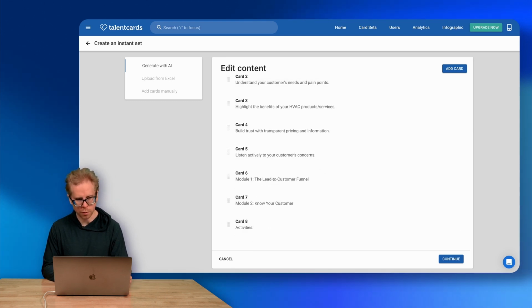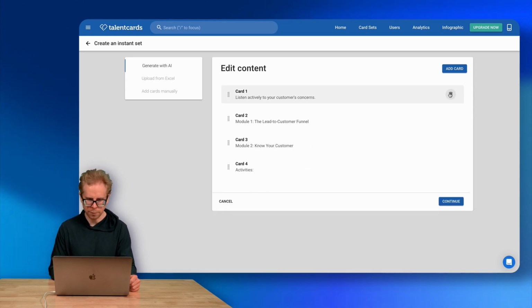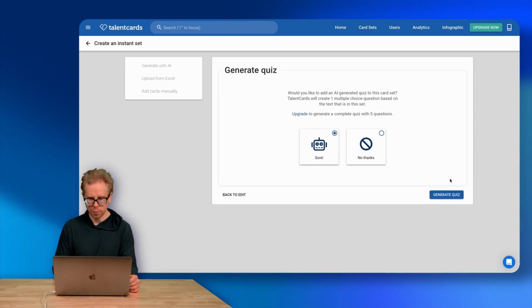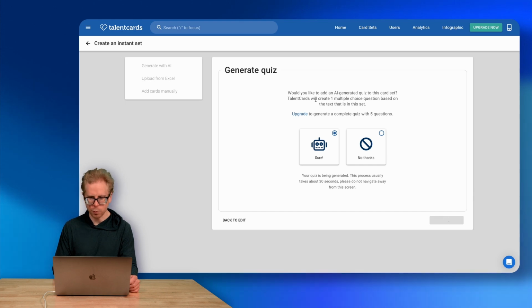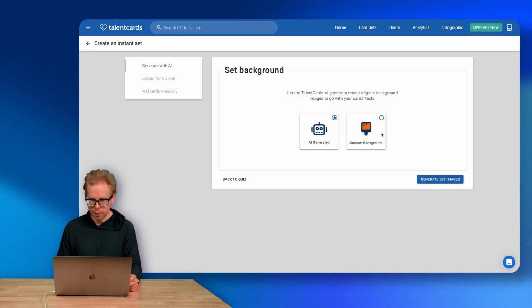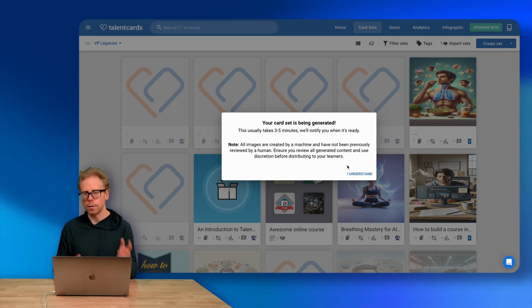So what we can do is we can either use what TalentCards created for us, or we can just pull in what we created with our favorite AI tool. I'm actually going to delete all these cards, so we just have our modules and our activities that we got from Grok. We go continue, we can generate a quiz. Not sure how good of a quiz it's going to generate because we didn't give it much information. And then ultimately TalentCards is going to generate AI images for our cards. And then we can put our videos on. What is the first module in the context? Whatever, this is a terrible question, but I'm just going to create it anyway. AI generated backgrounds, it's going to generate 3 images for us, an image for each card. Like I said, the more you populate, the more TalentCards is going to help you with the AI integration.